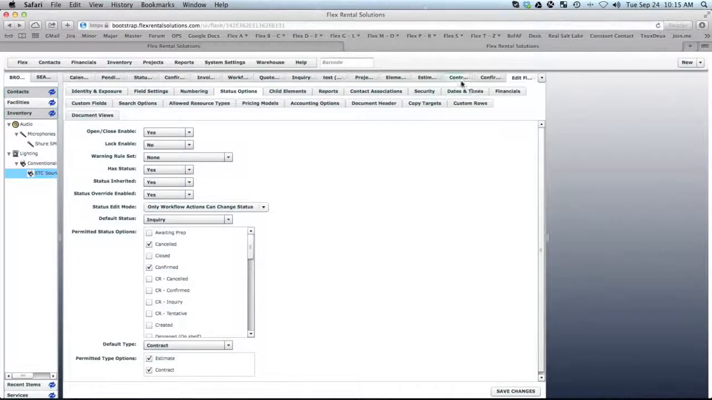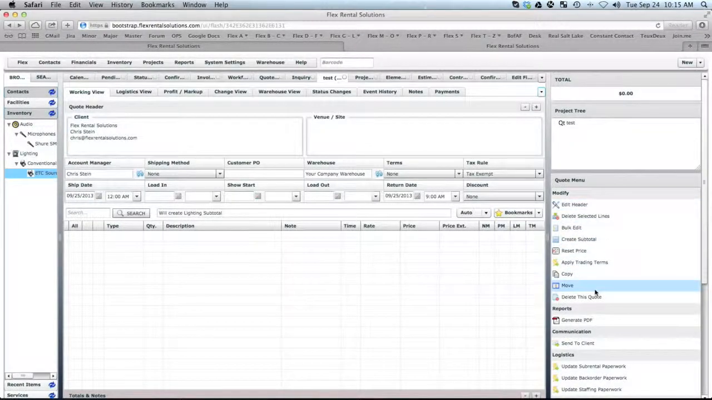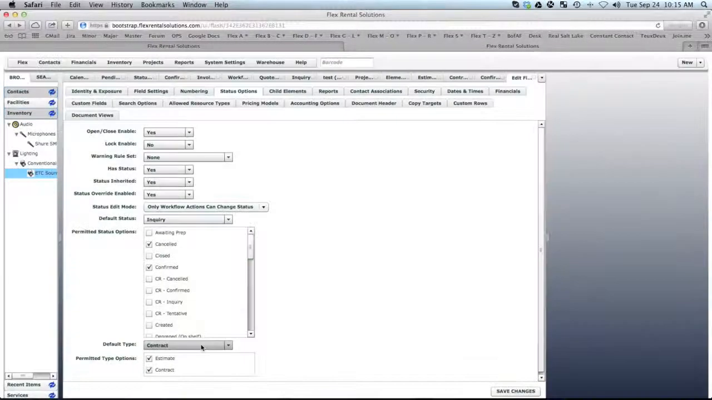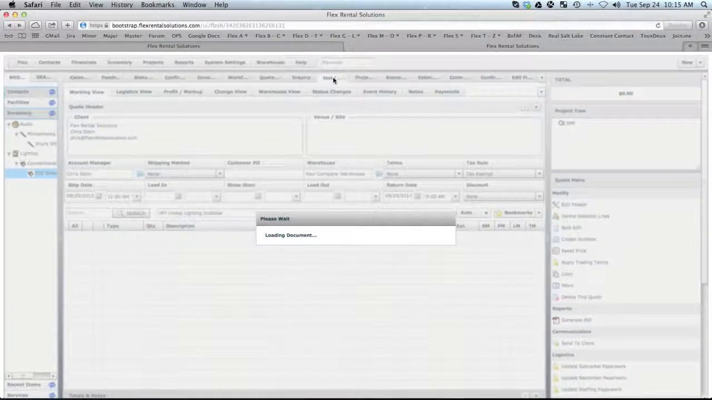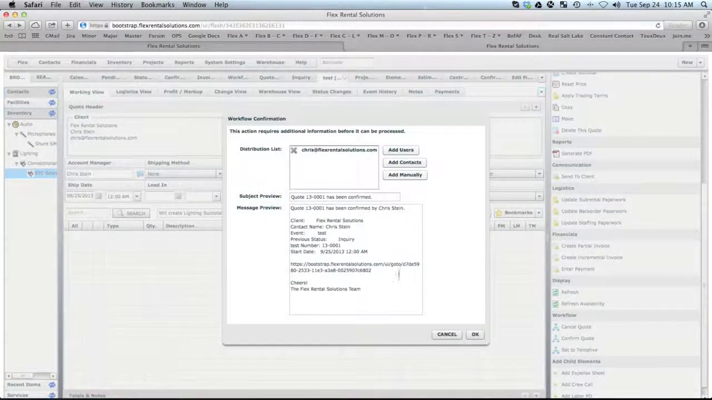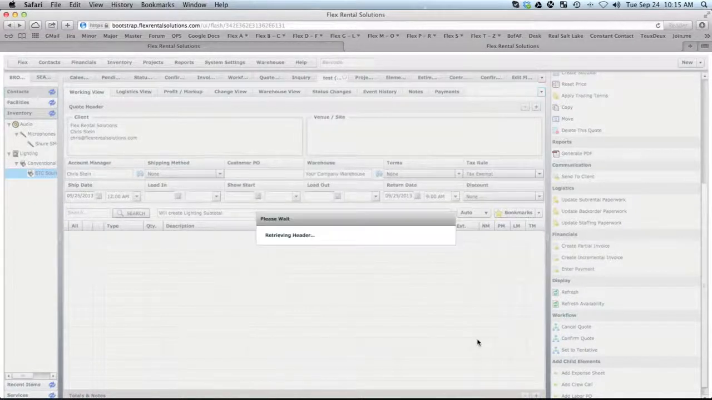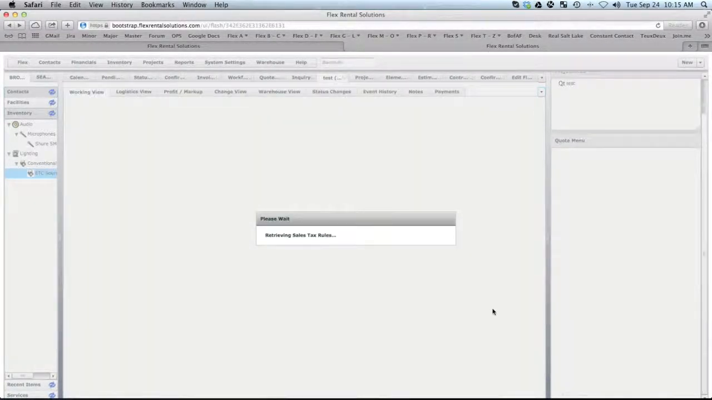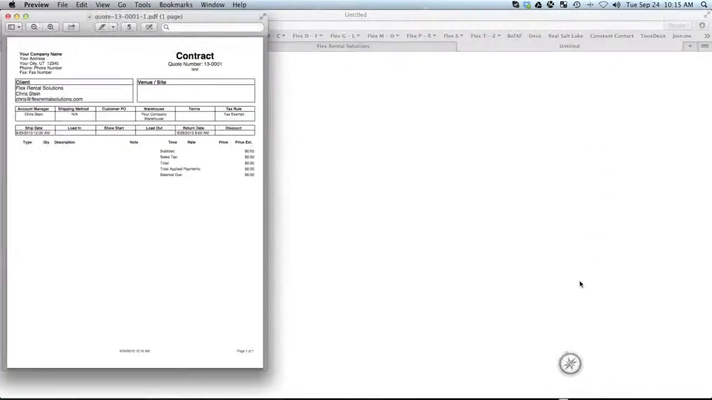So now on new quotes, when we start out a new quote, when we print it out, it'll print out as an estimate. Oops, did I do that right? I want this to default as an estimate. There we go. So when we start out a new quote, it'll print out as an estimate. But once we confirm a job and generate the PDF, we've now changed the name.